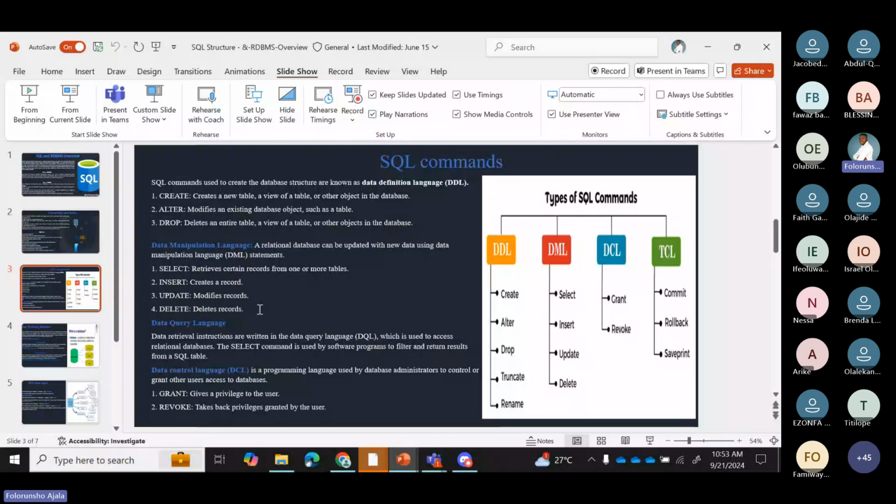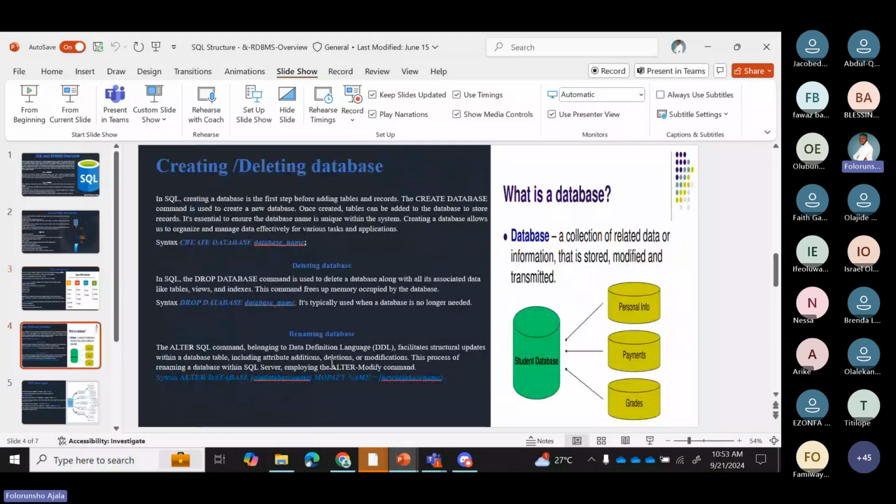Now, let's do some practical aspects so that it will not just be talking, talking, talking. So let's see how we can create a database, how to do it practically, not just talking.